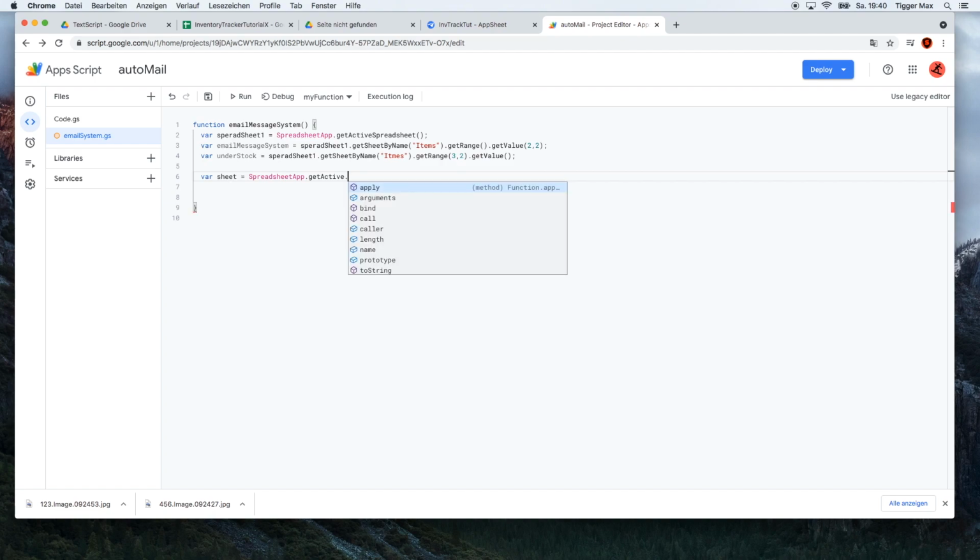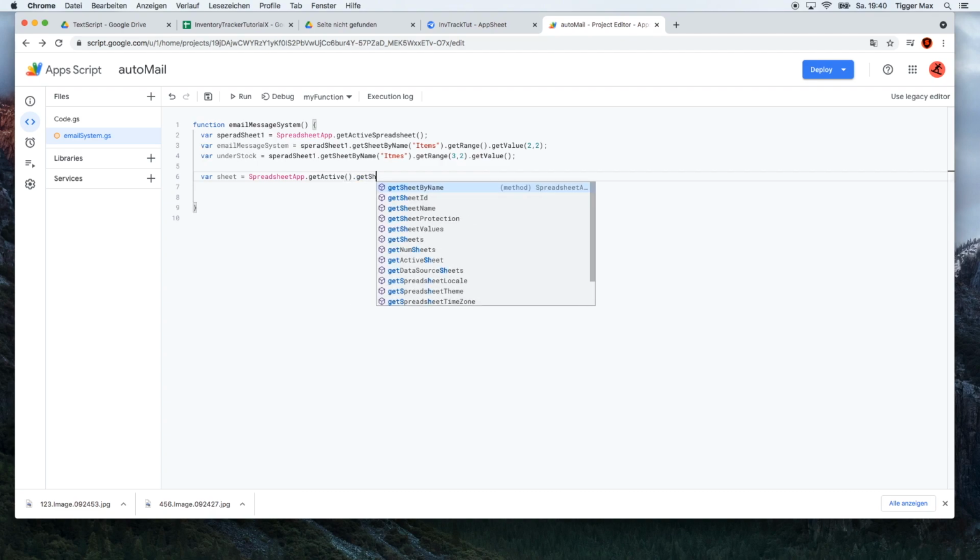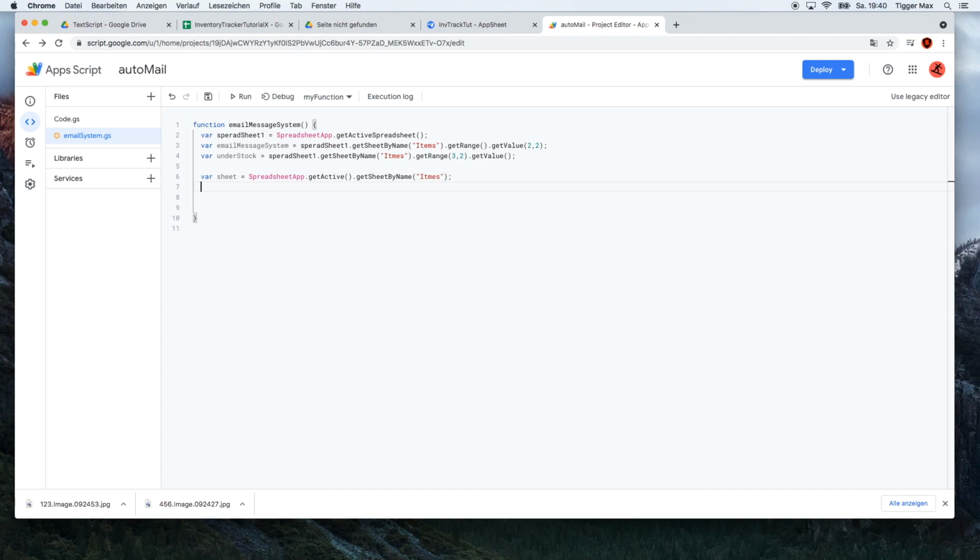get active, sheet by name, items, sheet, get data range, so we want to have a data range, get values.